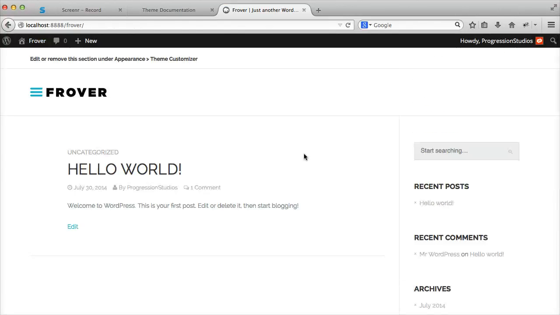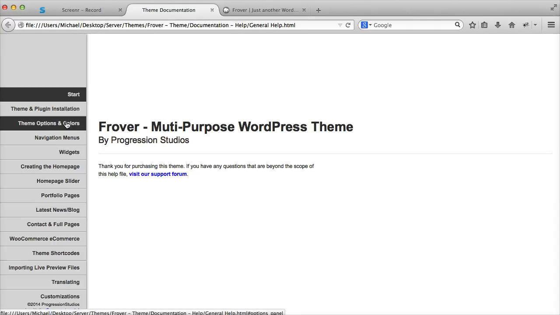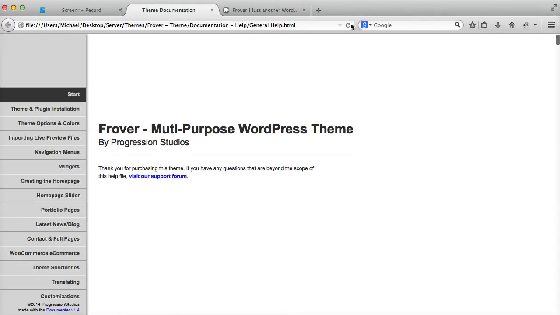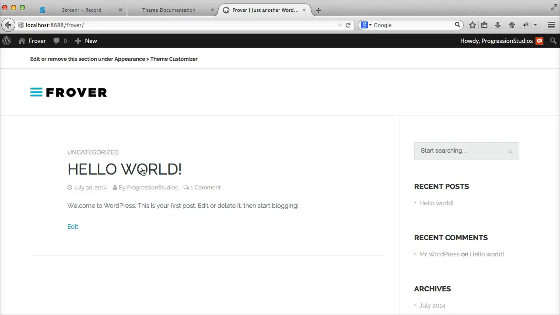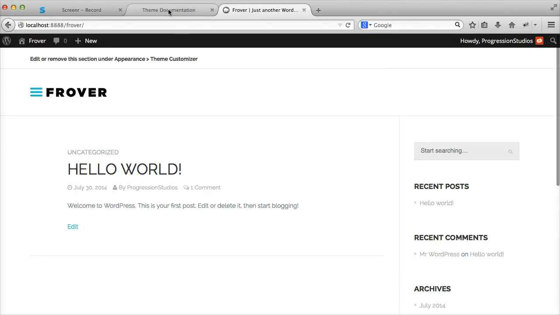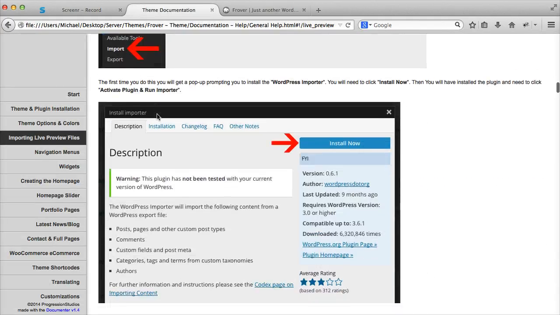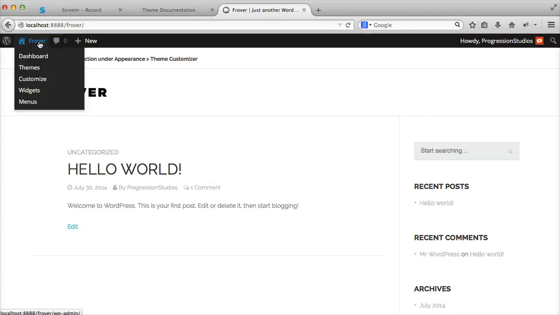From there, you'll just visit our other documentation on how to install the menu and homepage and slider and all that kind of stuff. Also, you can visit the documentation under the section Importing Live Preview Files. And you can import the live preview files to get your site looking just like the live preview. So if you want a quick start with the live preview, just visit that section and watch that video as well, and I'll cover how to install that data.